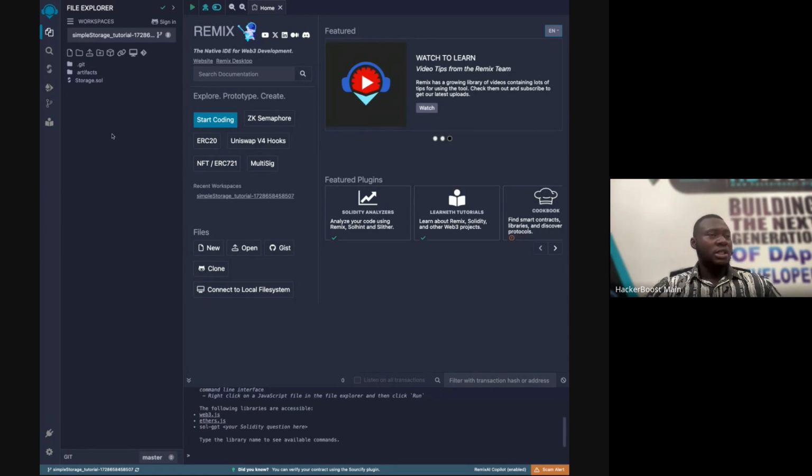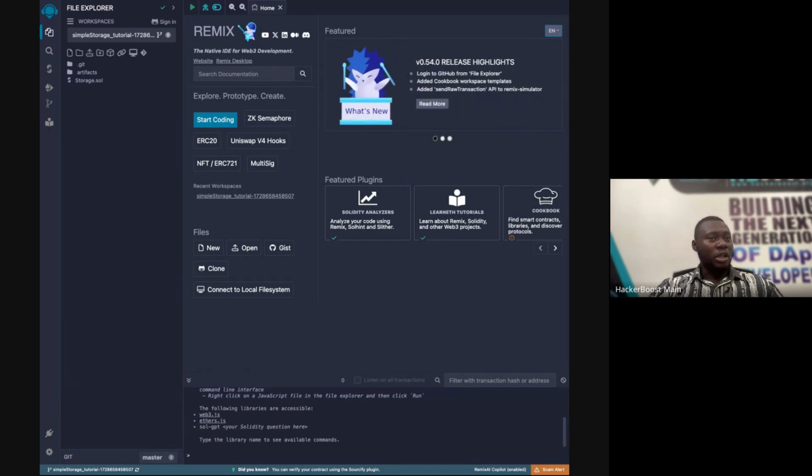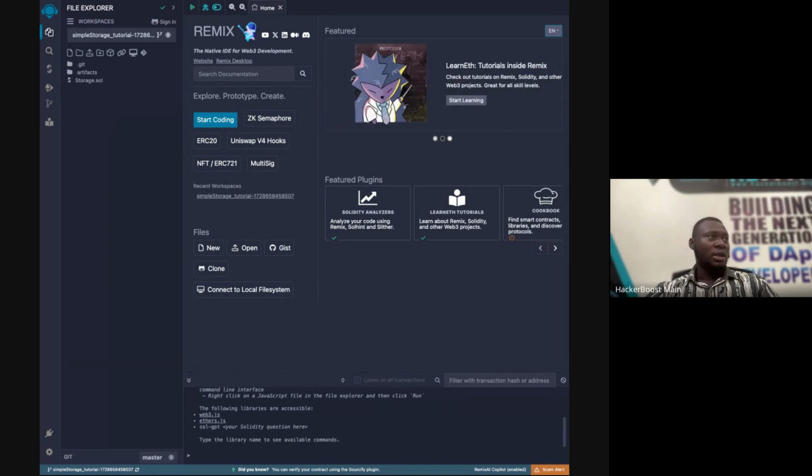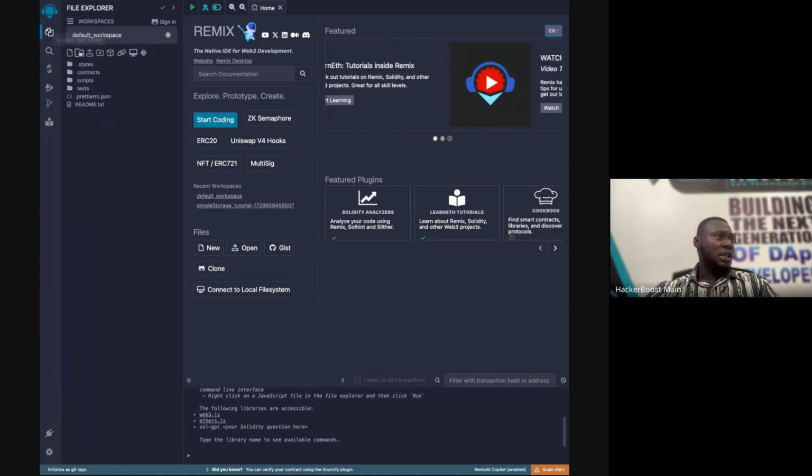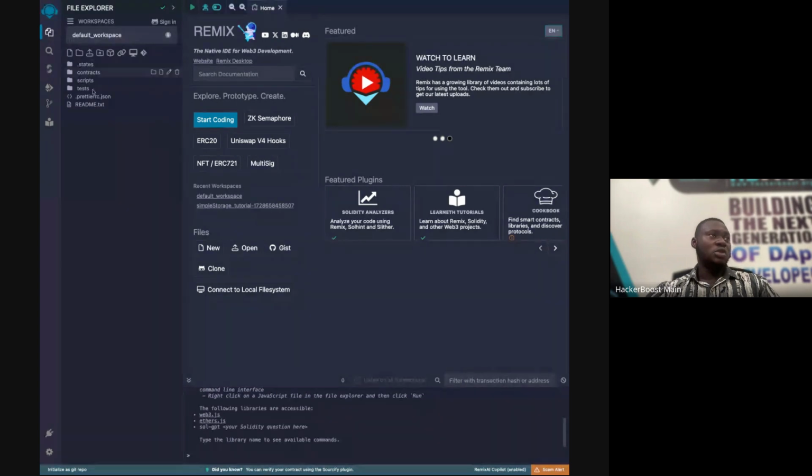Now, when you come here, they will give you a default workspace. A workspace is on every developer environment, like VS Code, for example. When you create a folder, that folder represents your workspace, right? So when you get to Remix, they give you a default folder. This is what you have on Remix, but you don't need to work on this workspace. You need to work on your own workspace.